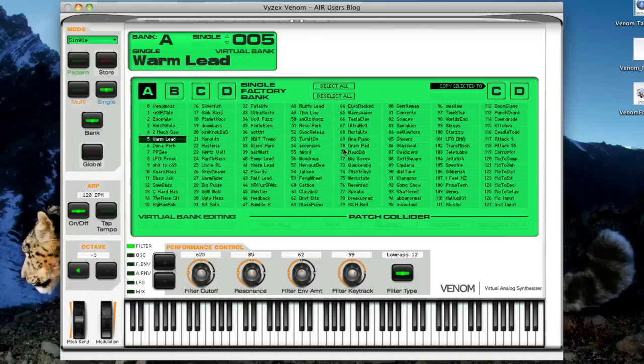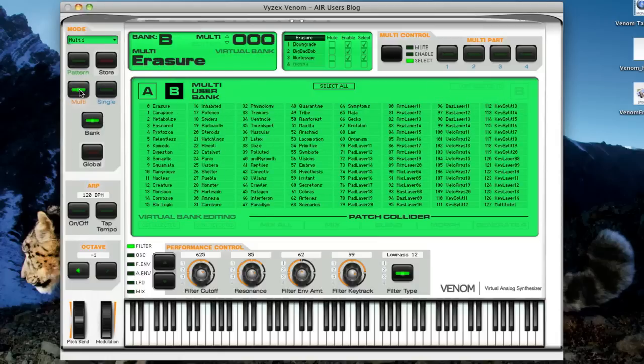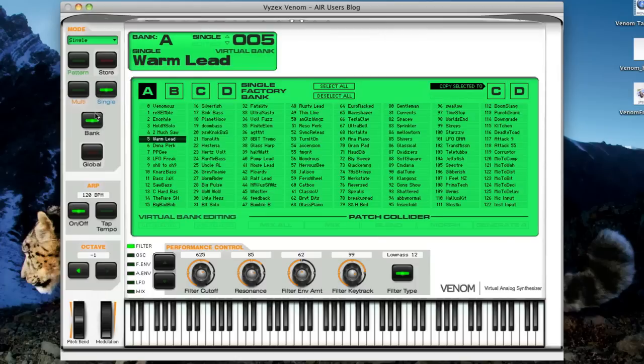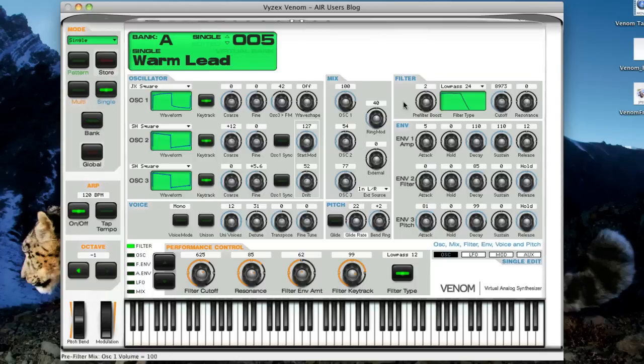So if I go around the editor and quickly show you what it does, there's the mode area here. We can choose to look at patterns, and then multis, and then singles, and then this is the bank button. If you turn that off, then you go in deep into the sound. We'll look at that in a sec.